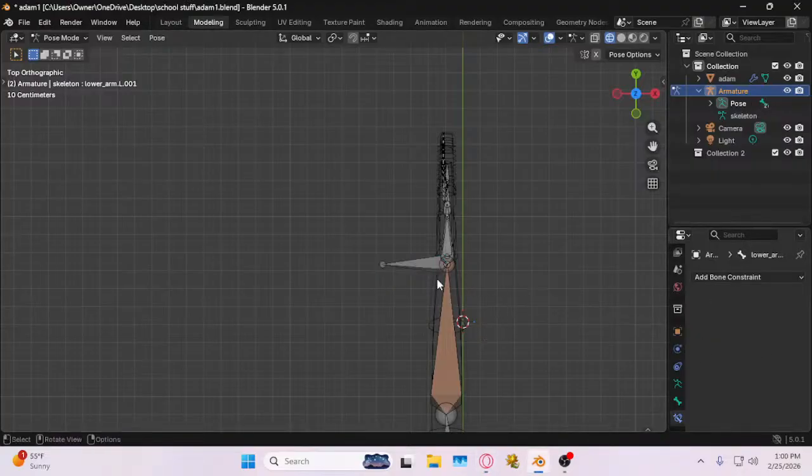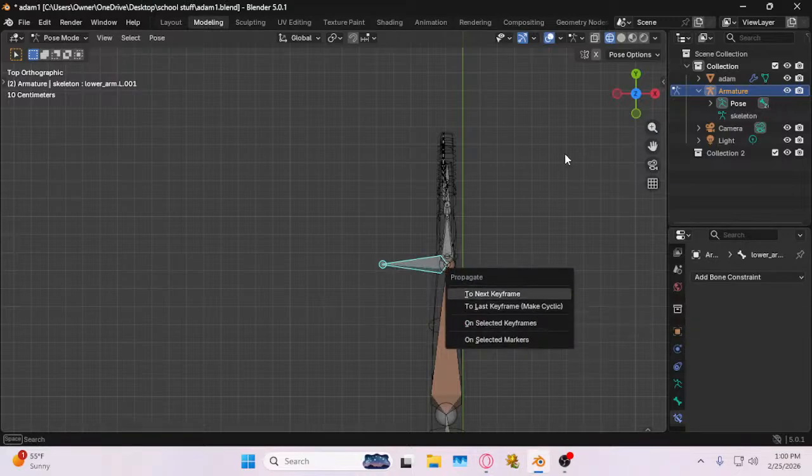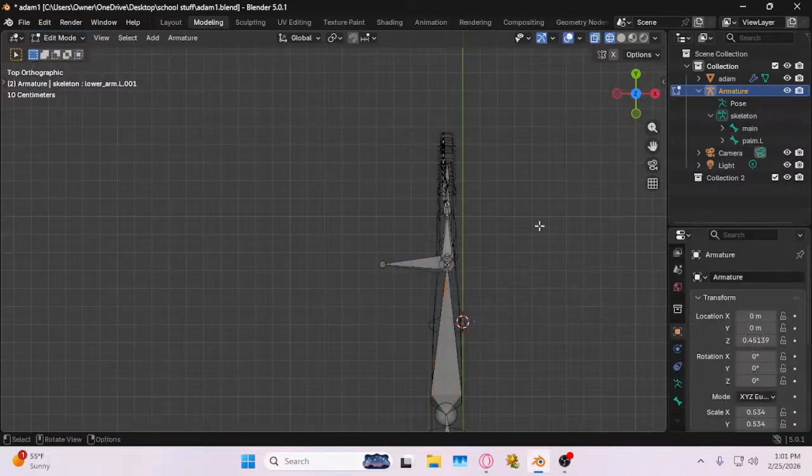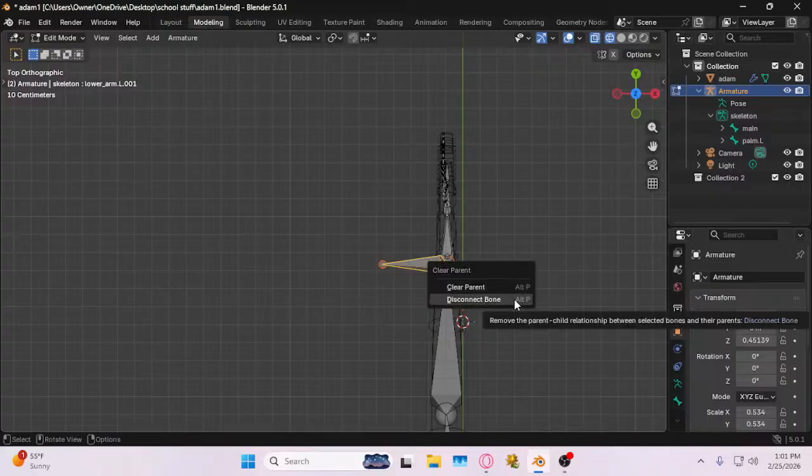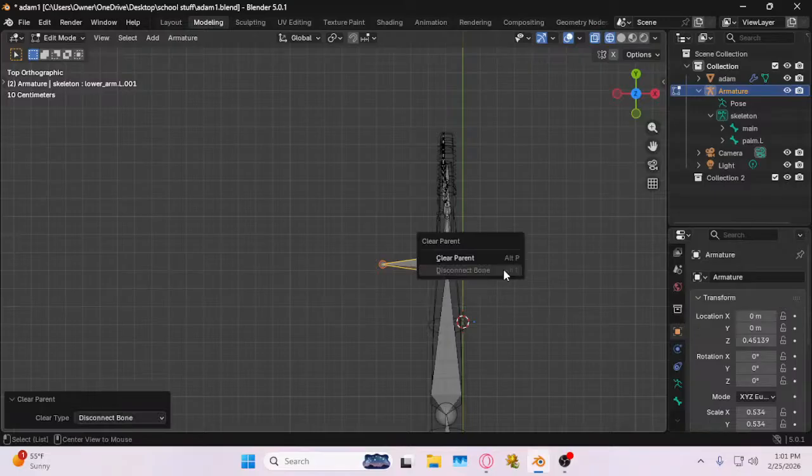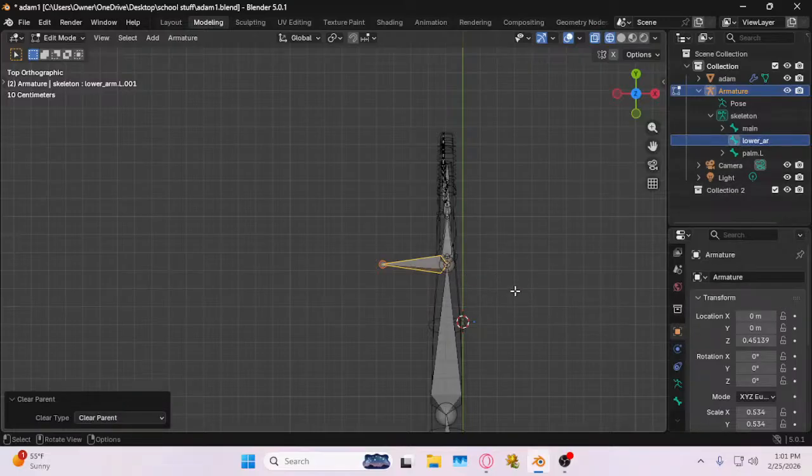Okay? Oh, one moment. Right, I need to go into edit mode and do some stuff with this. Alt P. And in the front view, we're going to go E to extrude and Z and extrude it up on Z. Then we're going to select this bone and go Alt P because it's going to be a control bone. We want it to be separate. I'm going to go disconnect bone. And then I'm going to go Alt P and clear parent. We don't want it to have any relationship to the bones around it.